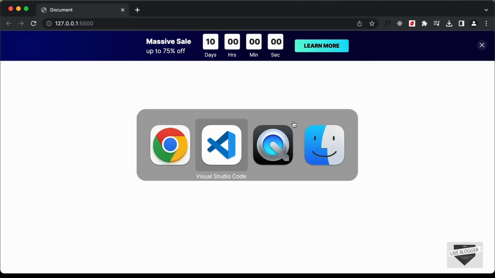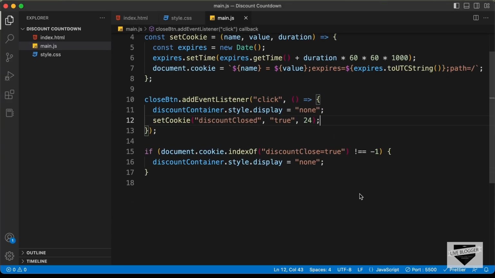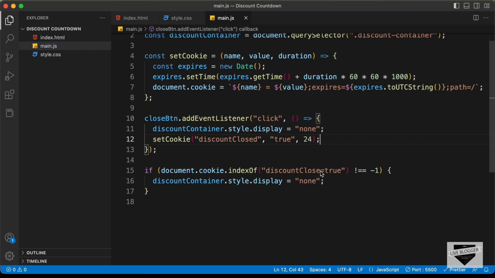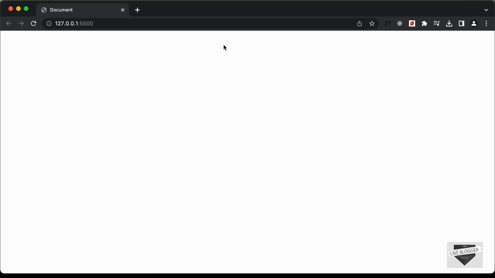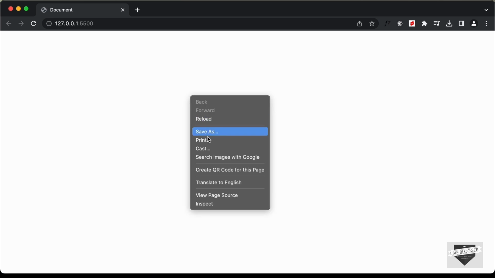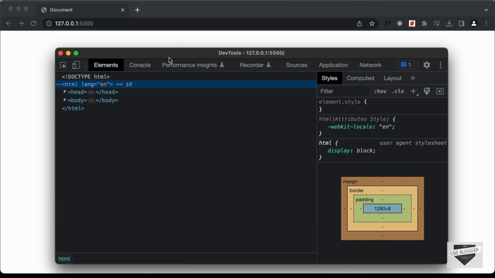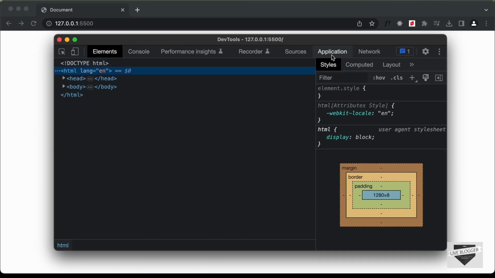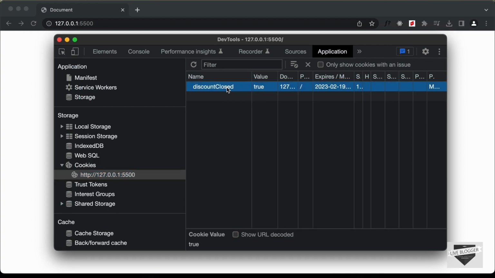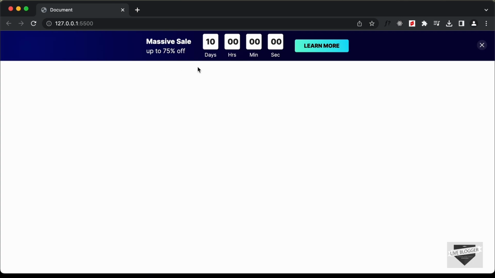So let's go back and let's see what's the problem. So here we can see that we have this typo. We didn't type a d over here, so let's type discount-closed. And now let's go back, and now if you refresh this page, the banner is not being displayed. But if you go back to the console, and if we go to Application, and if we just delete this cookie, and now if we refresh this page, we can see that the banner is displayed once again. So the cookie is working all right.